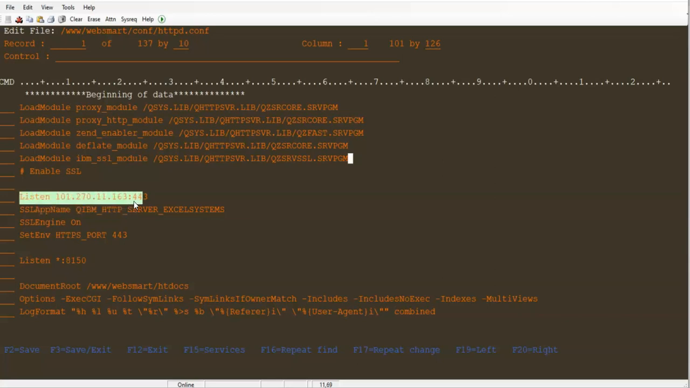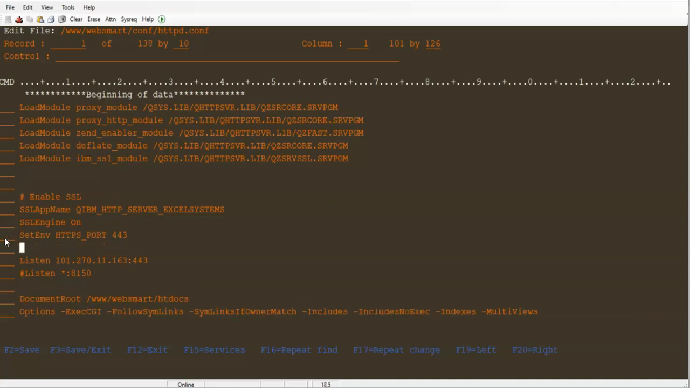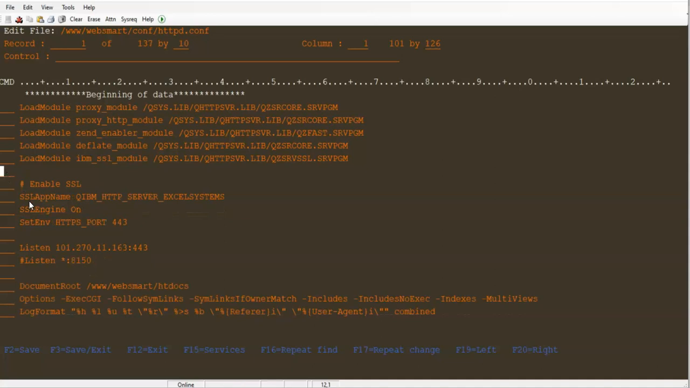We don't want that in this case. So what I'm going to do is I'm just going to move this listen down, and I'm going to comment the previous one out. Okay, and then I'm going to just clean this up a little bit here. Perfect. All right, let's just add a line down here. Perfect. Okay, good. So we've got our load module, and now we're listening on port 443.